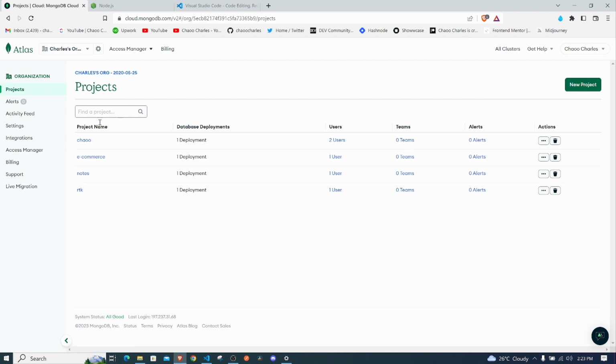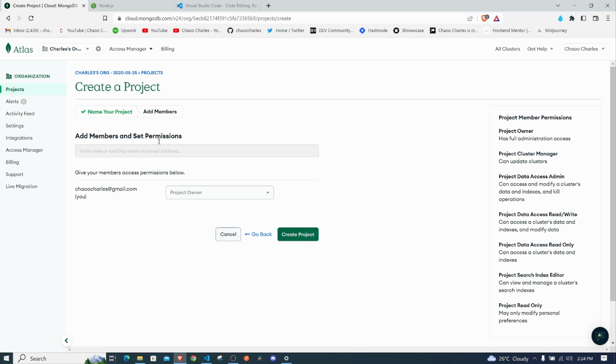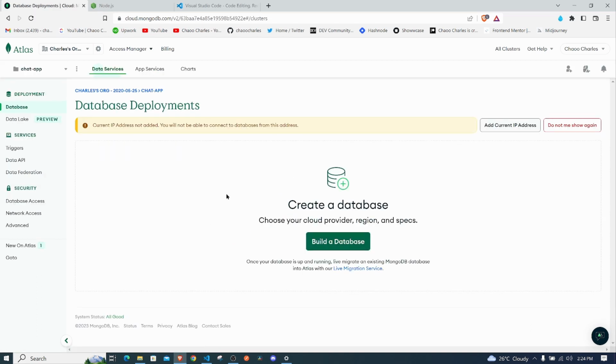So I'm right here where I have my projects, and I'll go ahead and create a new project. And right here, I'll give it a name. I can say chat-app, and then next. Now here we need to add members to our project. I'll be the only member in this project, so I'll just go ahead and create it. Now we have this current IP not added. You'll not be able to connect to the database from this address. So we will be talking more about this address.